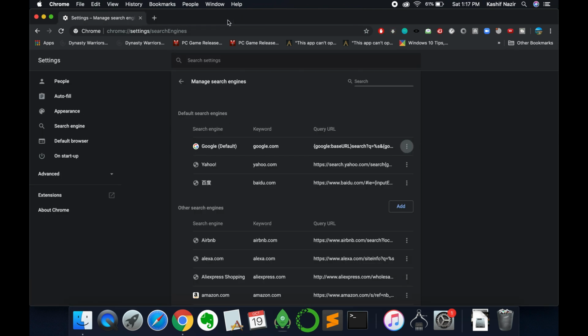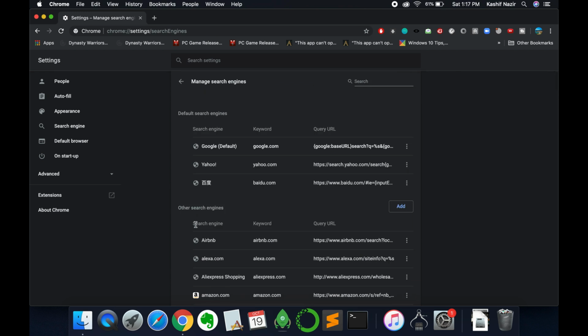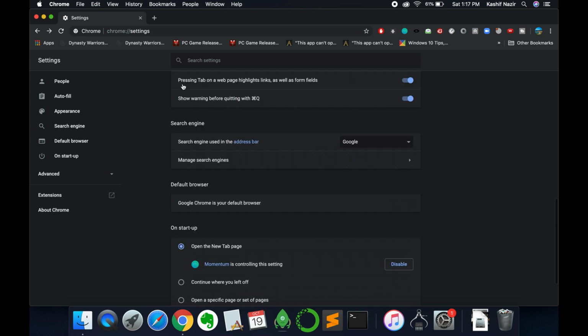So if you want to remove Bing permanently from here, just scroll down below and search for Bing. Here we have Bing. Just click on these three dots and remove from the list. So now you can see Google is the search engine and the Bing search engine has been removed from the default search engine menu. And now Google is your search engine.